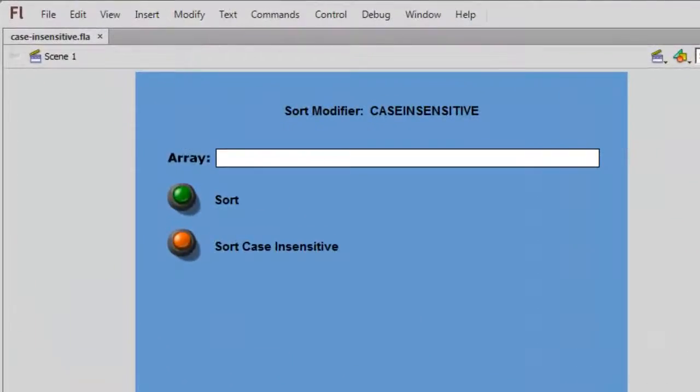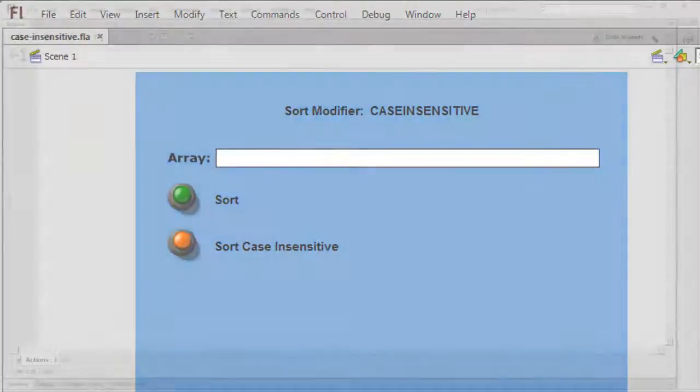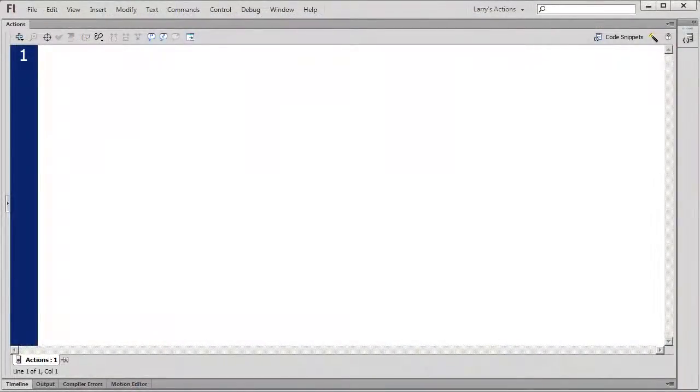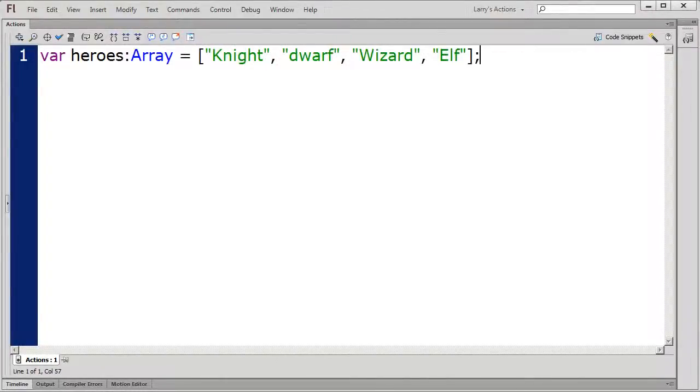On the stage in Scene 1, I've added a dynamic text field which I've named txt_array, a button which I've named btn green, and another button which I've named btn orange. In my Actions panel, I'm going to create an array of random elements which I'll name heroes. All the elements will begin with an uppercase letter, with the exception of the dwarf. I'll display the contents of this array in the dynamic text field like this.